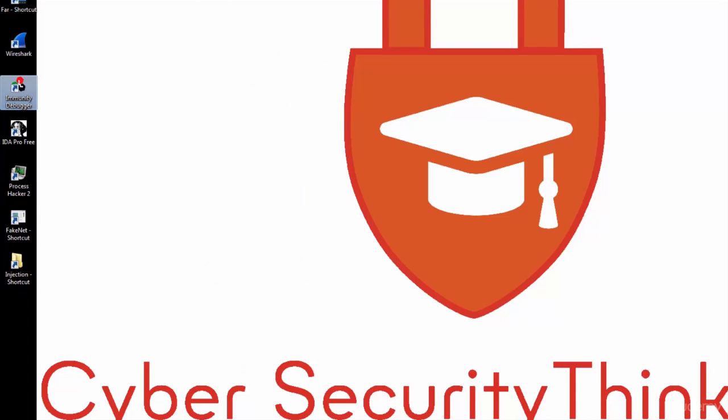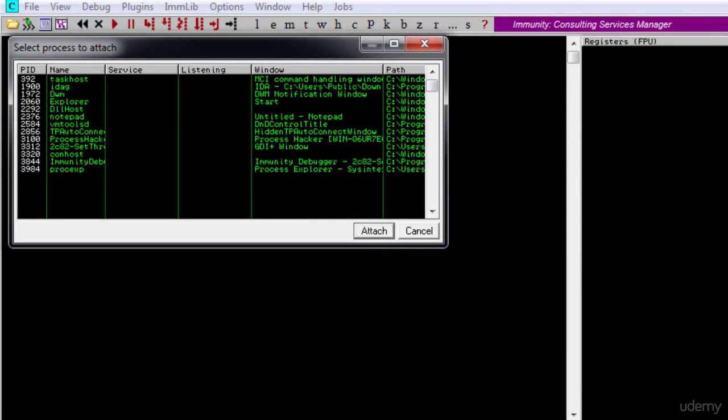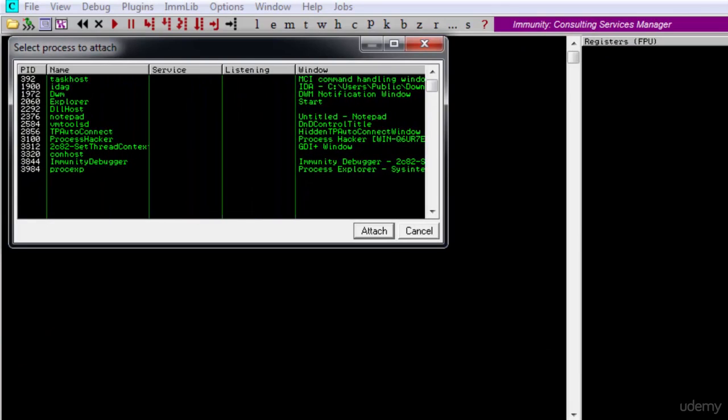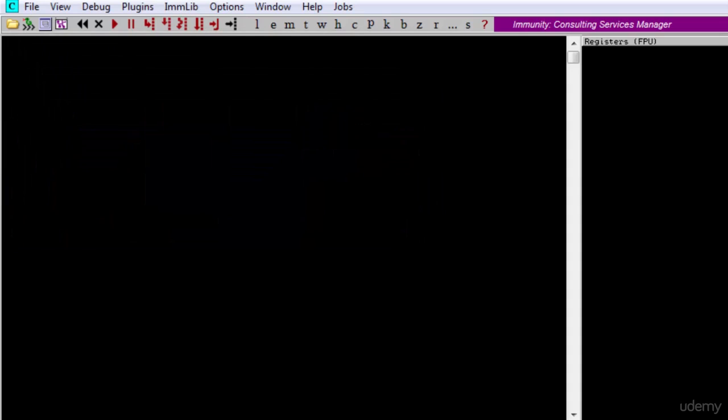That means that if we open Immunity Debugger, second session, click on attach, trying to find the injected process, you can see that it's not there because it is suspended. So we cannot attach to it. So how can we intercept the injection and, before it starts executing malicious code in Internet Explorer, be able to debug it?